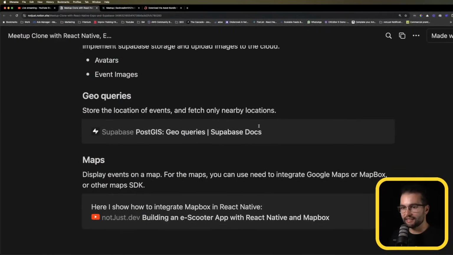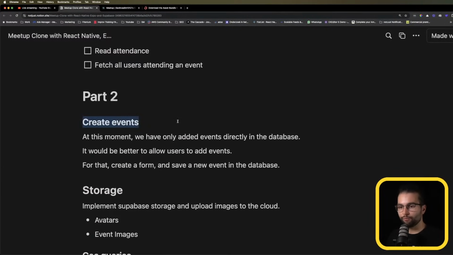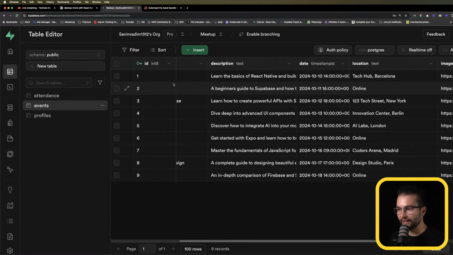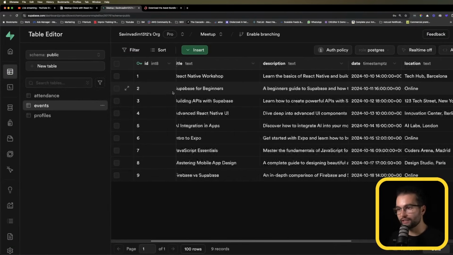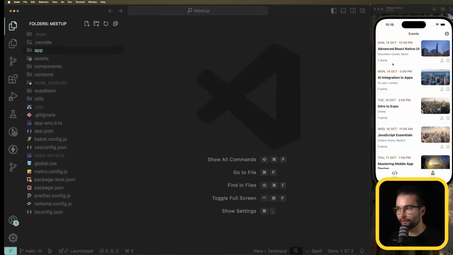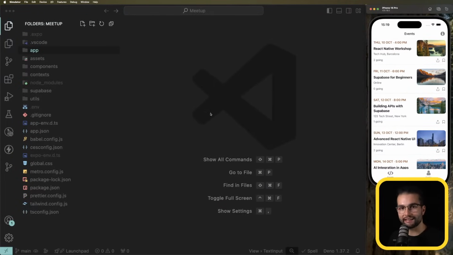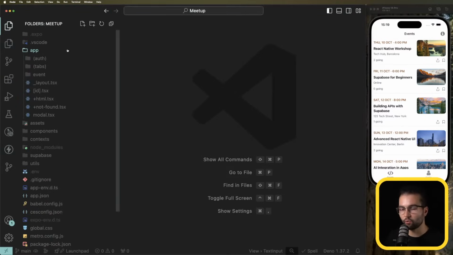Okay guys, so as I said, our first step is going to be around creating events, because so far what we have is events that we have manually added in the database, and we're simply fetching them and rendering on the screen. I think it's time to go ahead and implement the possibility to add events. And the first step is to create a screen for that. That's going to happen on a new screen. So let's think, where do we want to create the screen?